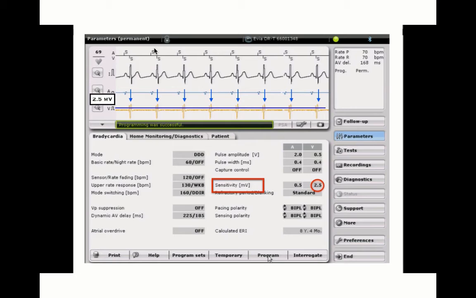So in this example, we can see that each of the R waves is a little bit, quote-unquote, taller than the sensitivity bar of 2.5 millivolts. And again, we can say that the R waves are greater than 2.5.